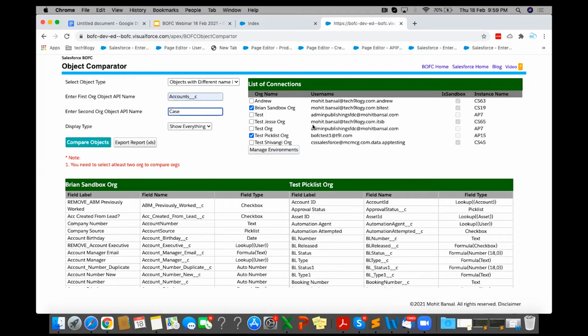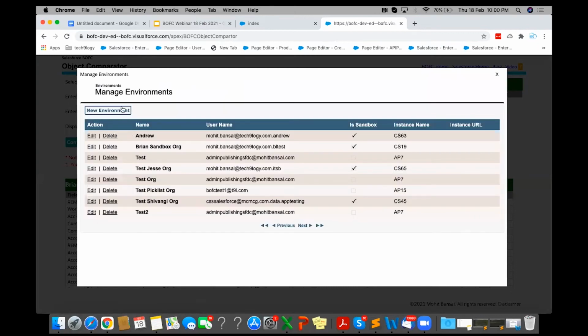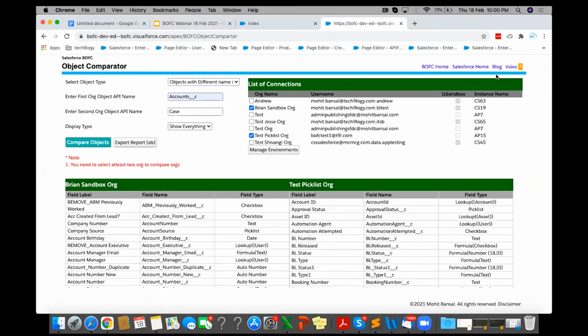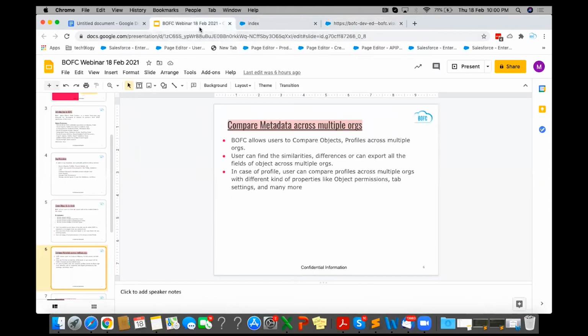So it's not required to configure your org multiple times. You just have to configure the org once only in any feature, and it will be reflected in all the features, the same org. So it's the same screen. No need to configure it multiple times. You can just add it once only, and you are ready to use it, right? So this is how the comparison works. You can easily compare the metadata across two different Salesforce orgs.